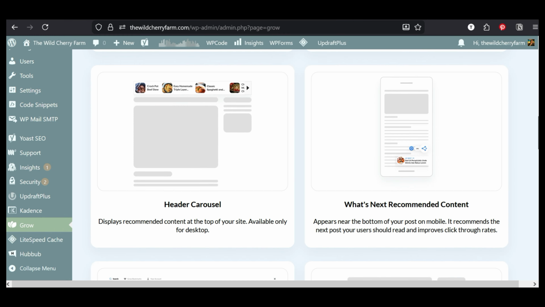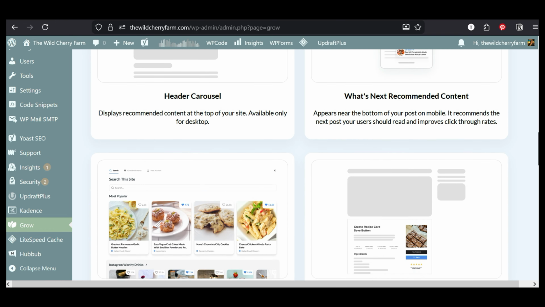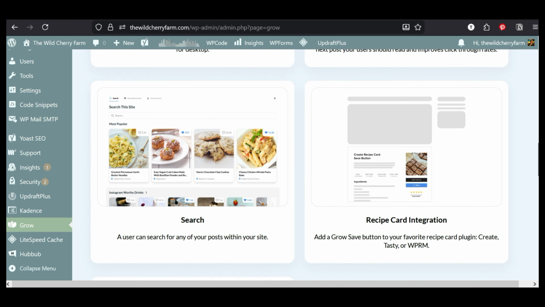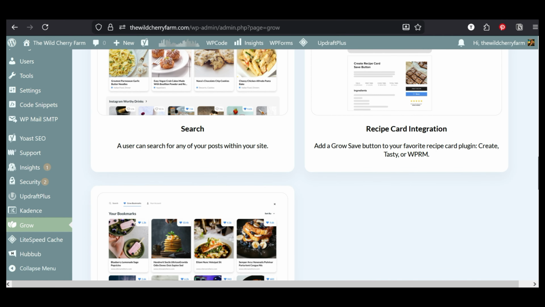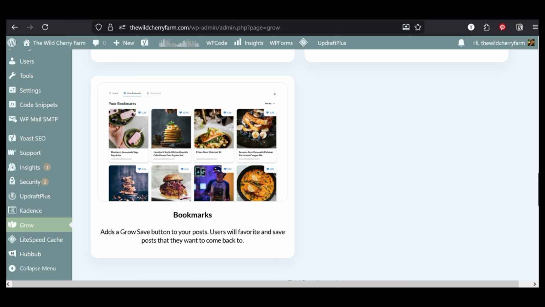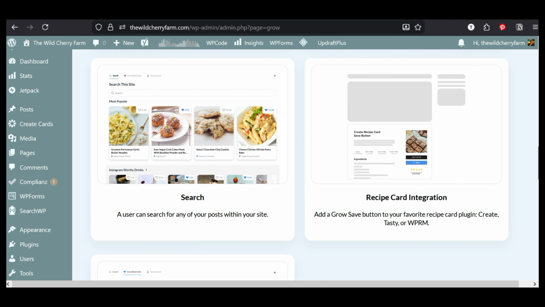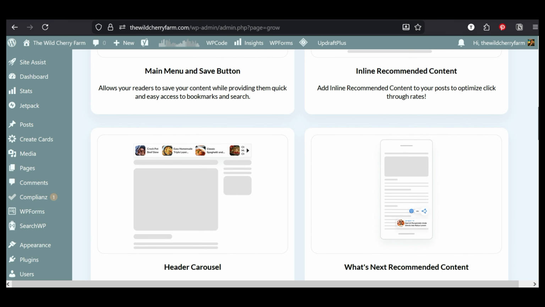It helps smaller bloggers prepare for monetization, while also giving you tools to grow your audience. And even if you don't care about ads yet, you can use Grow just to collect email subscribers and optimize your blog. That alone makes it worth installing.